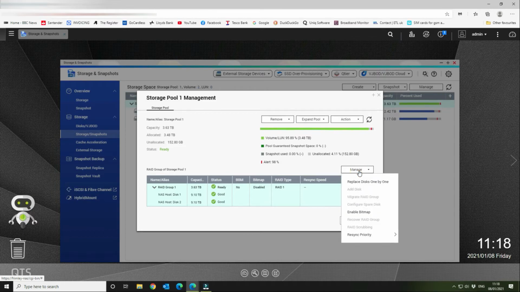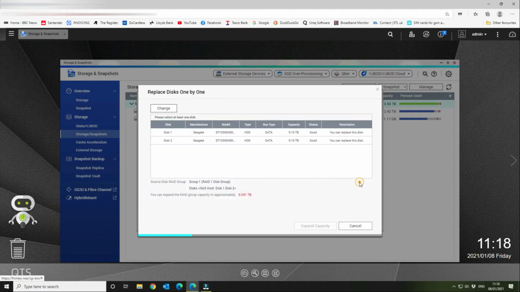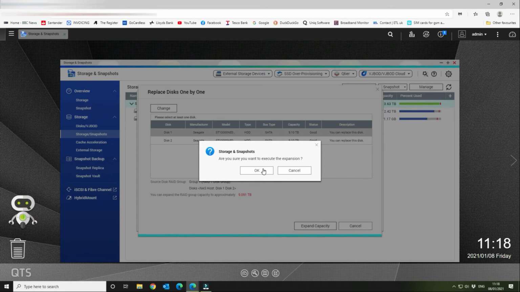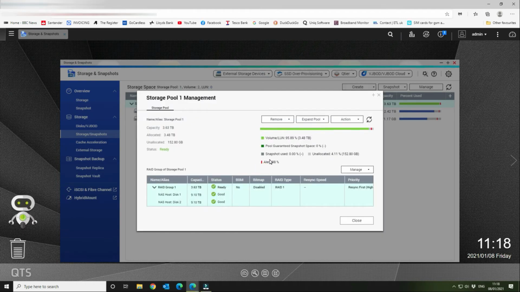We're going to go into replace disks one by one, and we're now going to go into expand capacity. And what that's going to do is expand the capacity back up to 10 terabytes. And there we go. You can see down the bottom here, expand RAID has started. And that's going to resync again. And as you can see here, it's going to take another significant amount of time. So once that's completed, we can then come back and view our system. So we can close that for now.